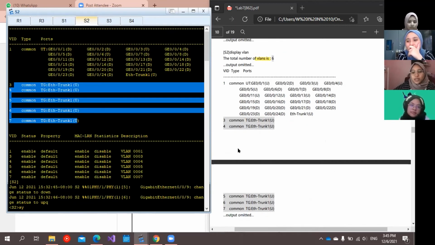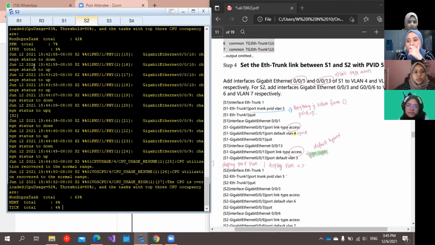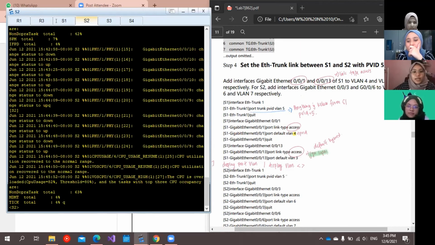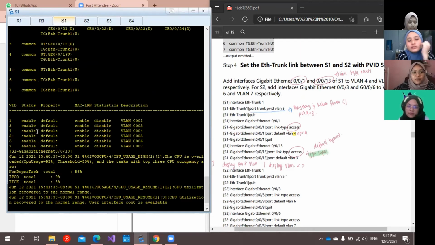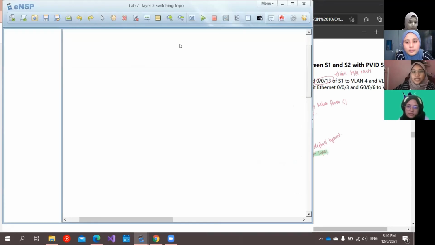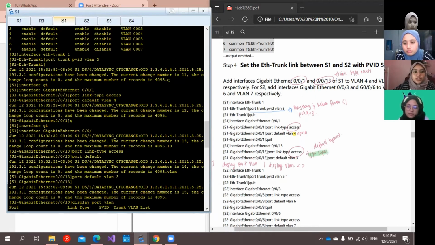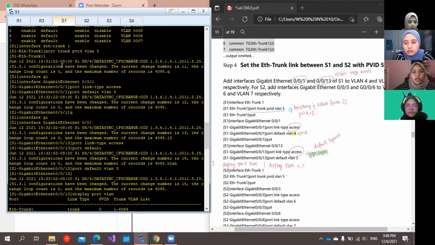So the next step, step 4 ni kita akan set the ETH trunk link between S1 and S2. Kita pergi kat S1, kita pergi kat interface ETH trunk 1. This one is untuk kita bagi the ID 5 dekat ETH trunk ni between S1 and S2. So kita masuk the ETH trunk interface dan bagi port trunk ID 5 dekat S1.